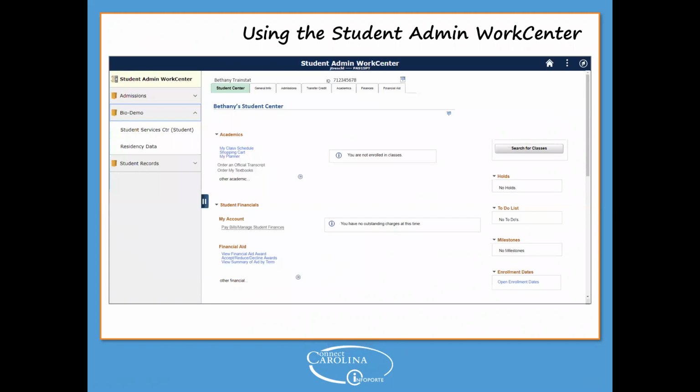So just know it doesn't affect the functionality at all. It just looks a little weird. But that's specific to the Student Center. Your other pages won't be like that.